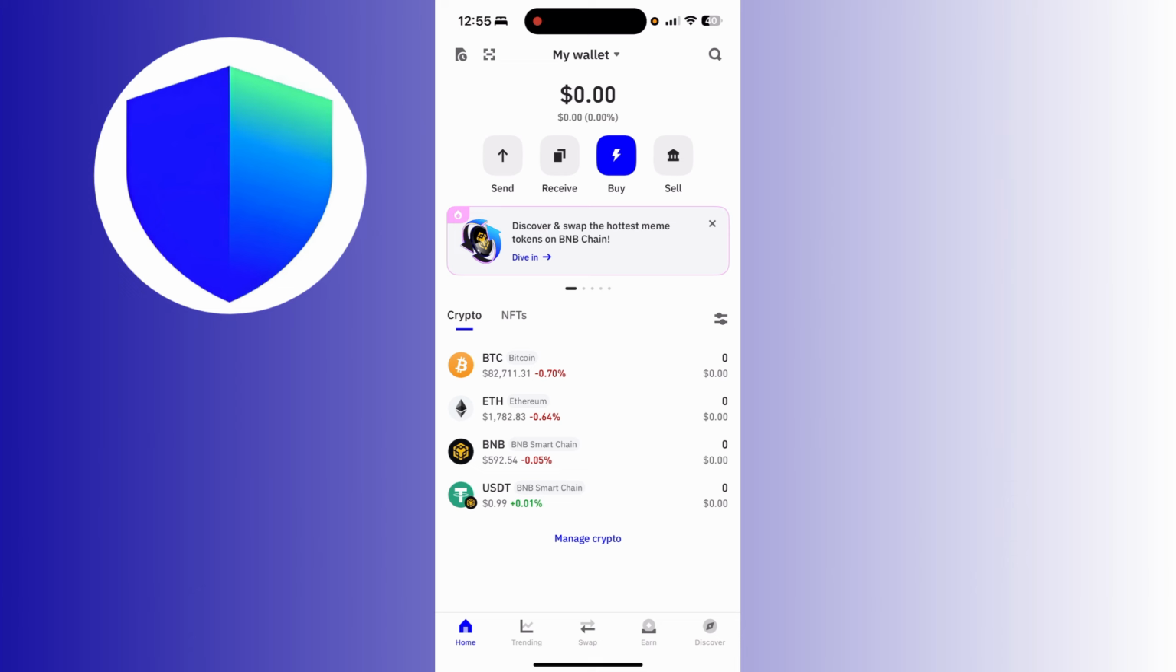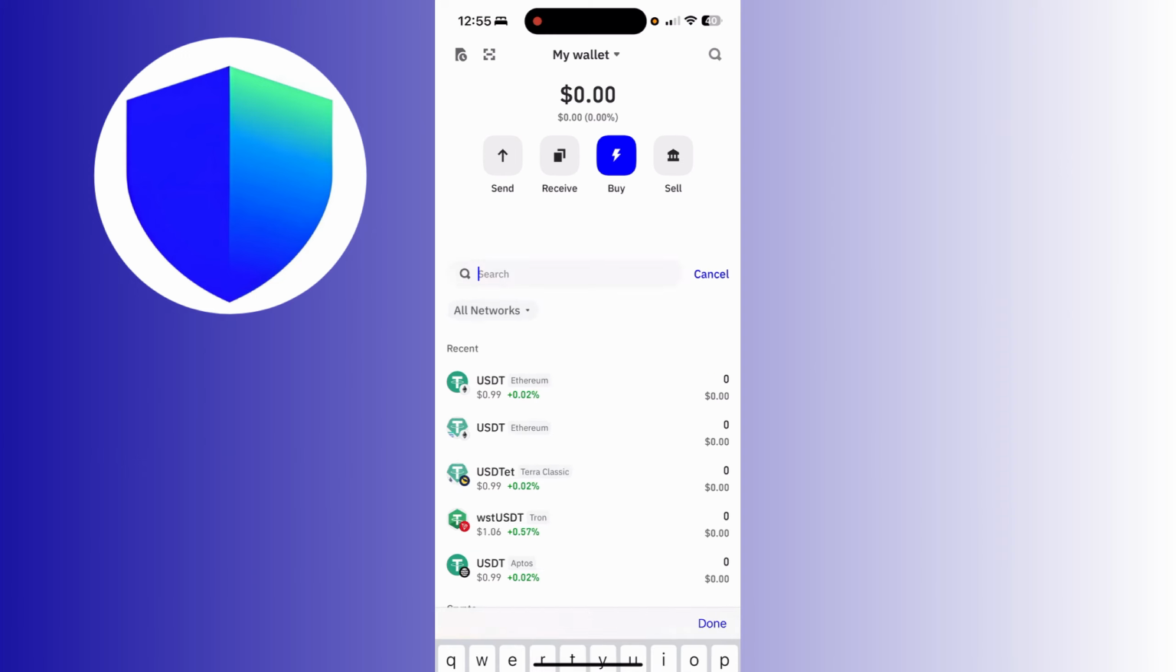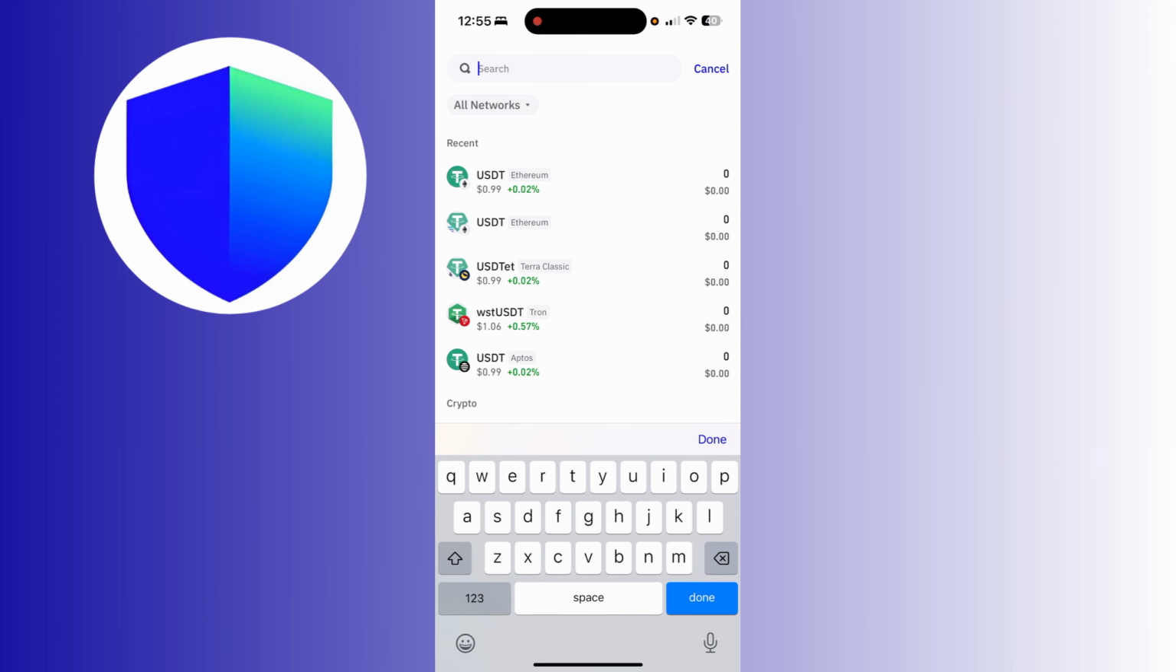And then after that, you need to navigate to the search icon, which is located at the top right corner of your screen, and just simply use the search bar to search for USDT, and make sure that the USDT you will click is on the Ethereum network.